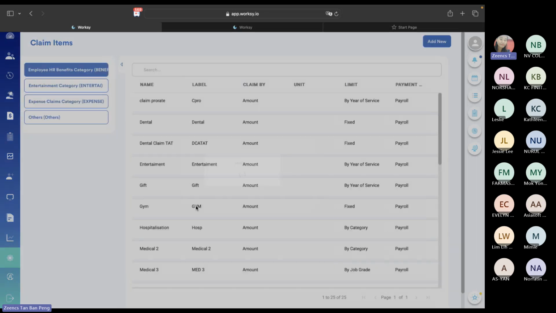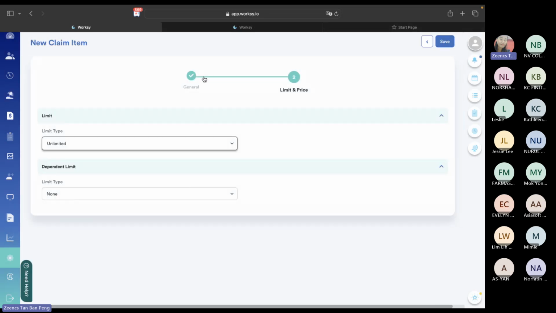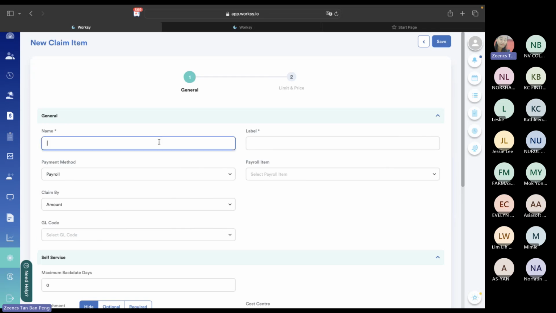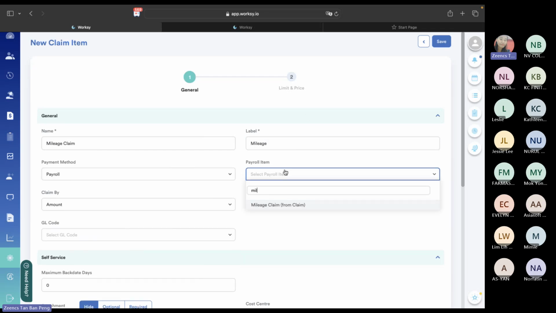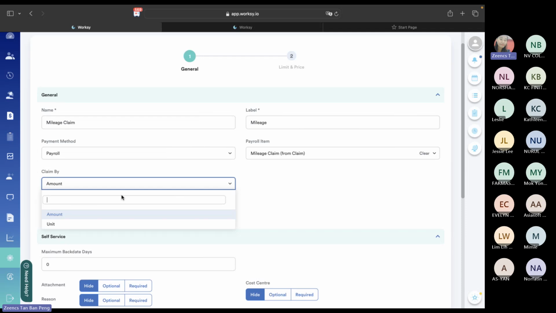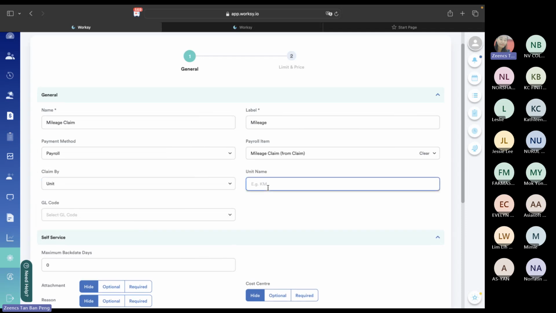But there is also, for example, the mileage claim. Basically, the claim setup is straightforward because the majority only have these two types. So that's mileage claim. I just put unit. This unit could be anything. It could be if you have entertainment or accommodation, you can put it as a day. You can also put it as a KF. It depends how you want to identify that unit name.